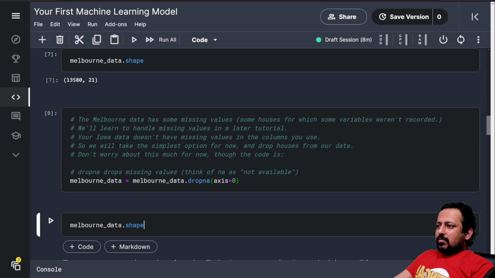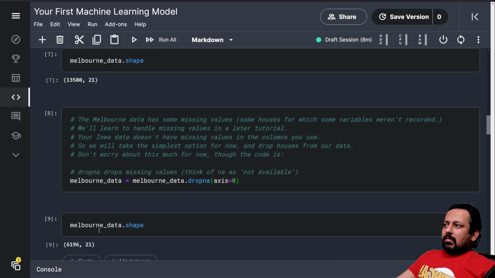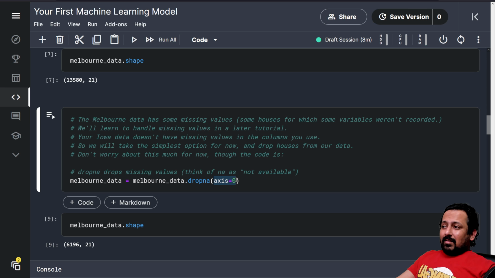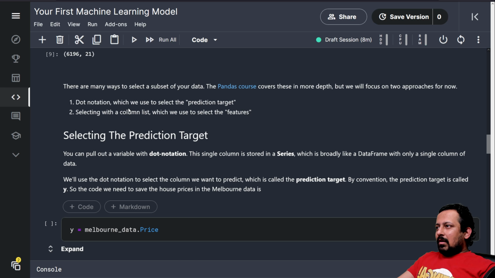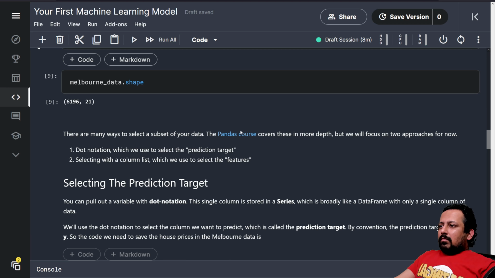So the best way to learn is to just keep printing stuff. So axis equal to 0 means rows. So it has dropped rows which have NaN values in it, or missing data in it. So now I had 13,500 samples. Now I'm left with only 6,196. Okay, so that's what is shown here.